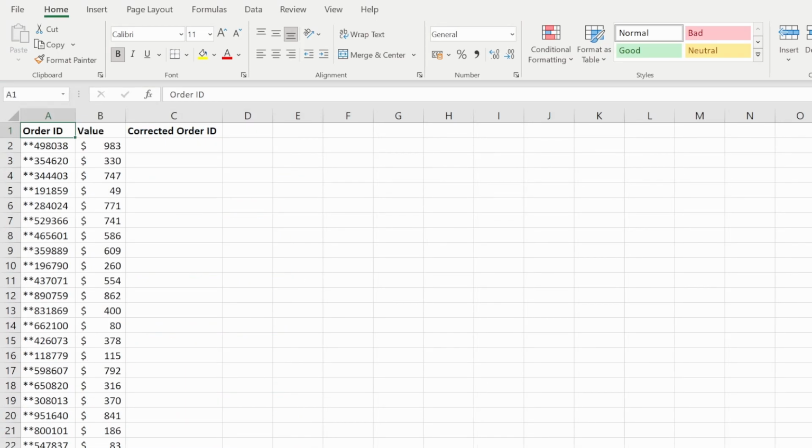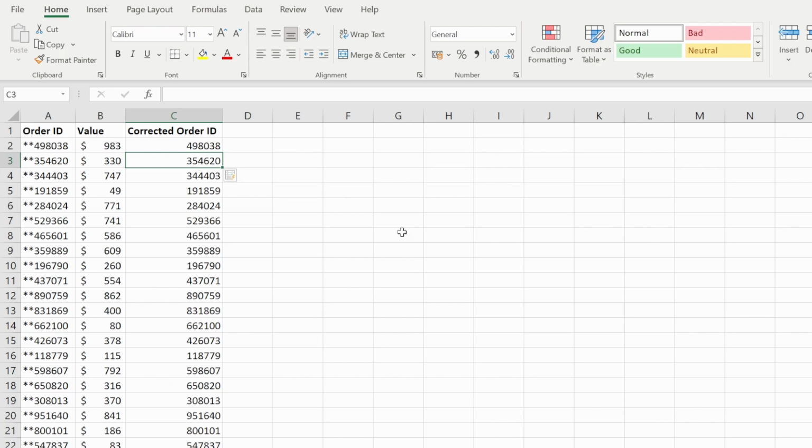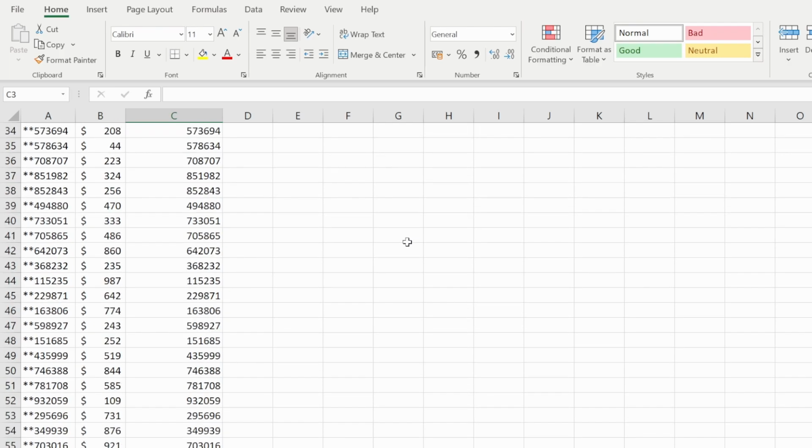And then this last example that we're doing, we're looking to correct something in the data. So we've got order IDs and all of their values in dollars. And let's say we want the list of order IDs without these 2 little asterisks, the 2 little stars at the beginning. So I'm going to just write out the first one, 498038. Hit enter, CTRL E. And there we go, all of our corrected order IDs populated.